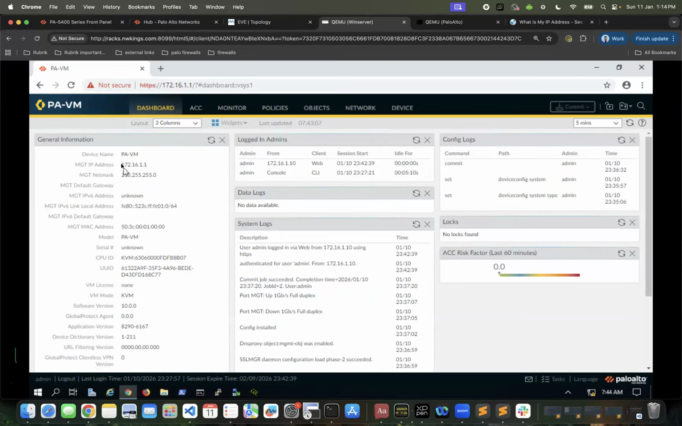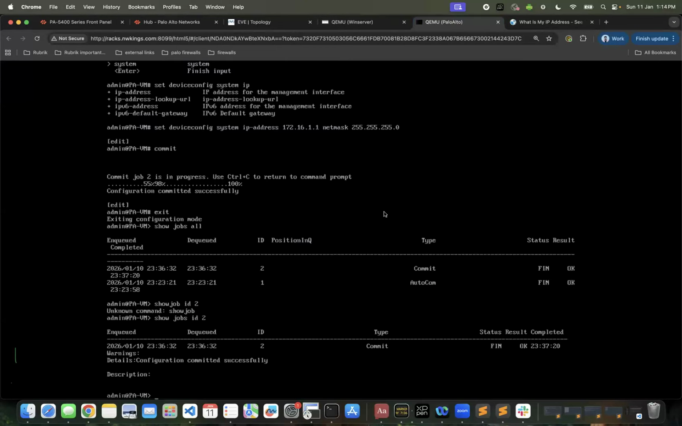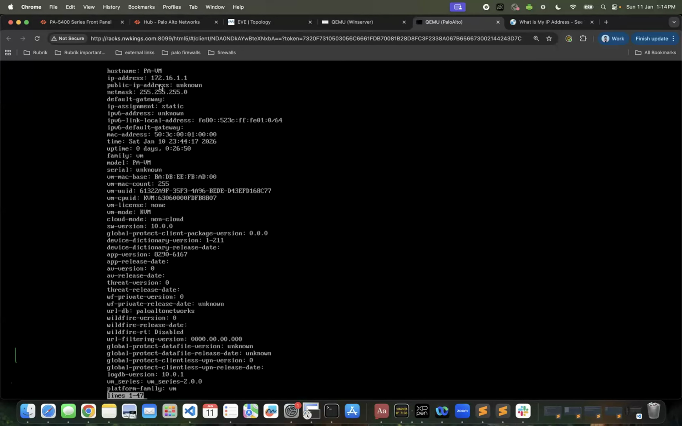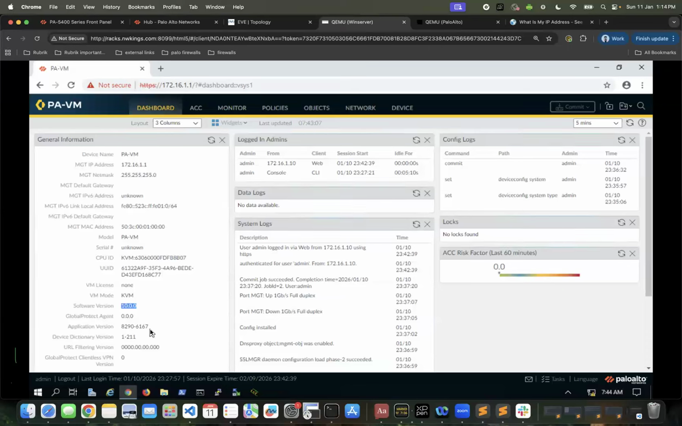So when you see here, device name PA-VM, management IP, and the serial number is unknown, that's fine. The GlobalProtect agent, the software version, same stuff we saw here, right? So system info. When you do a show system info, you will see host name, 172.16, the gateway and everything is there. A similar thing you can see here in your general information. Exact same thing. Little more in CLI, but here it is limited. Just to give you an overview.